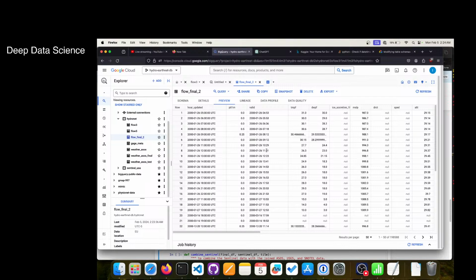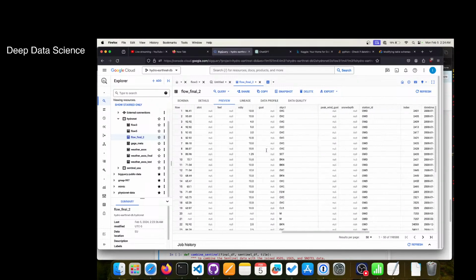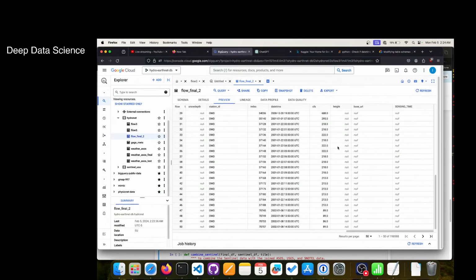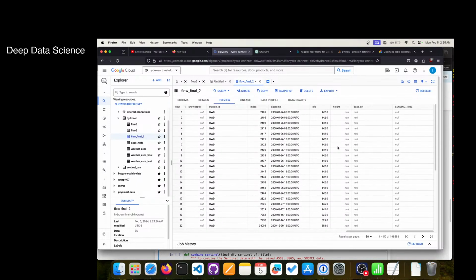2001. Why is it starting on the 26th though? What the fuck? I'm not gonna check the quality at this point. But yeah, it seemingly looks like we successfully wrote to BigQuery, so.